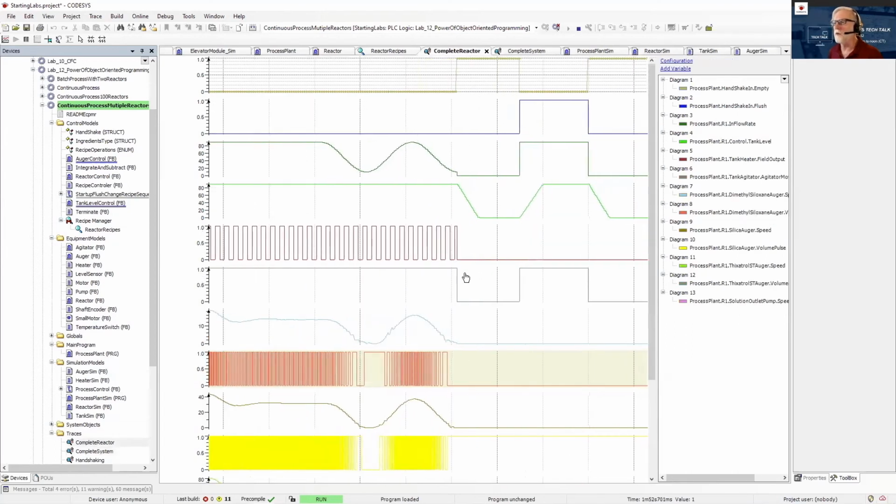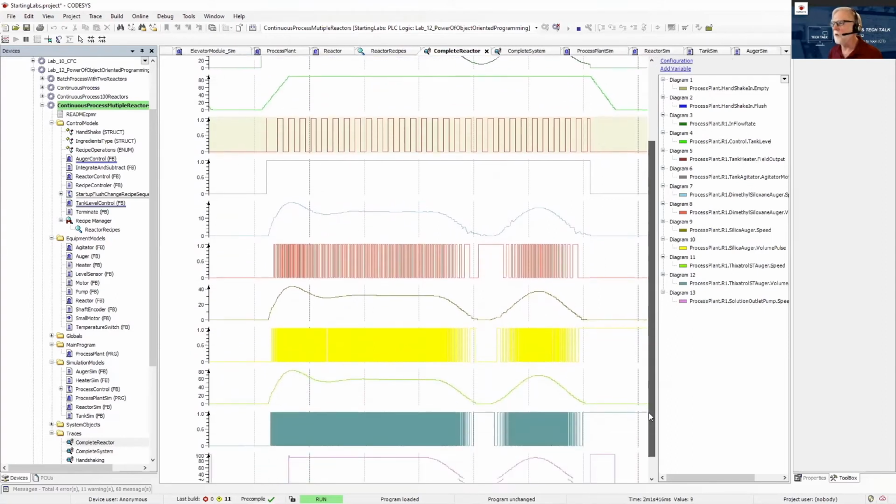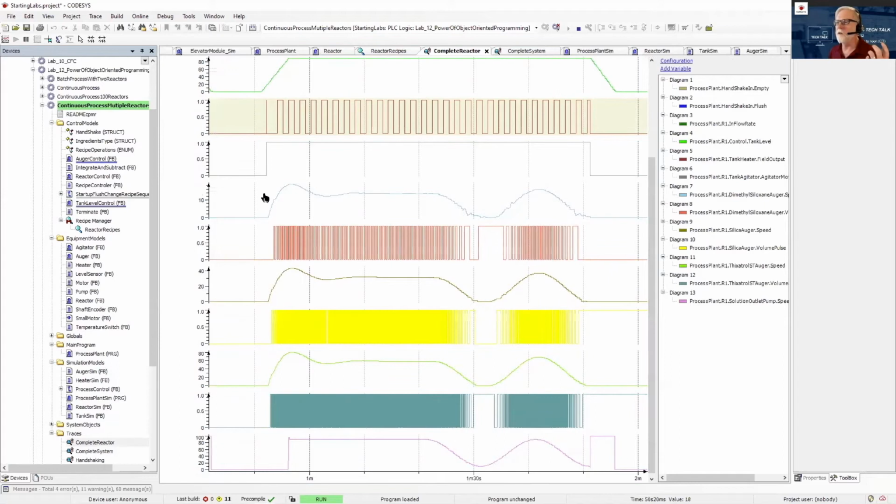And then we can look at a reactor. It's a single reactor. We can see that these are the pulses coming out of the augers. We can see that as the flow rate changes, the auger speed, the rate of the pulses coming out, changes. So we can see that it's all working properly.